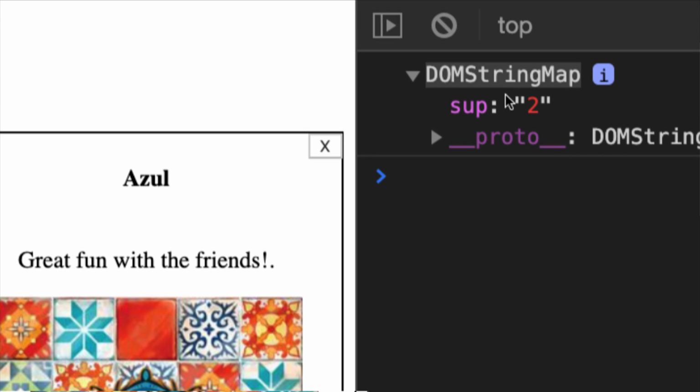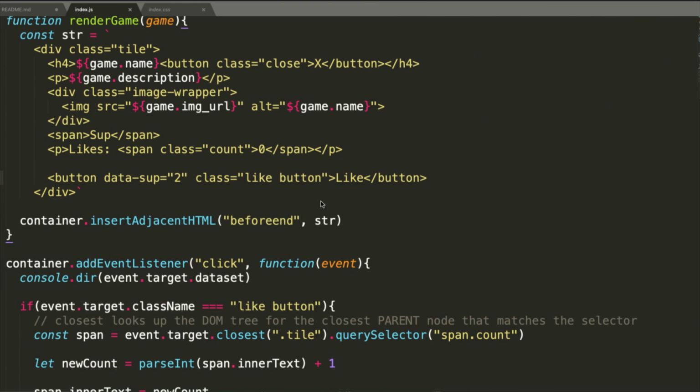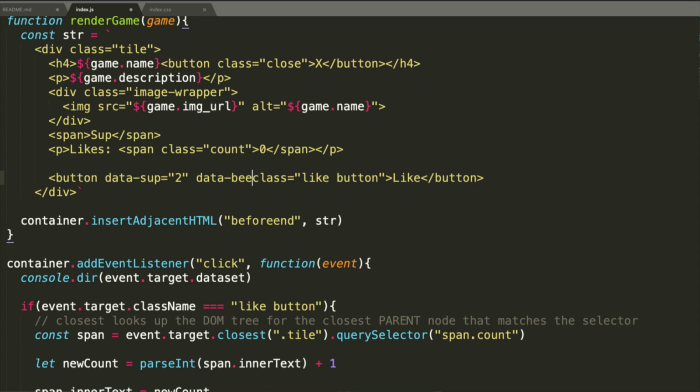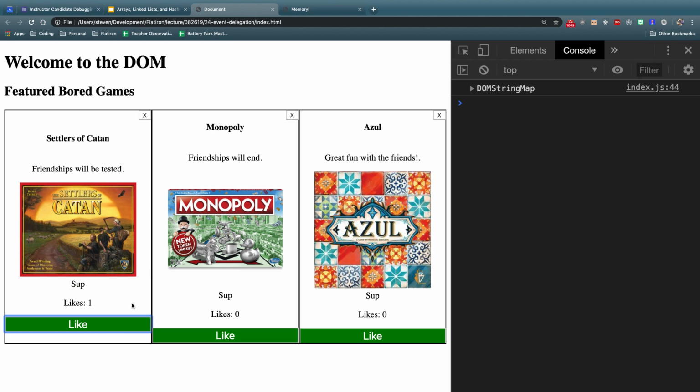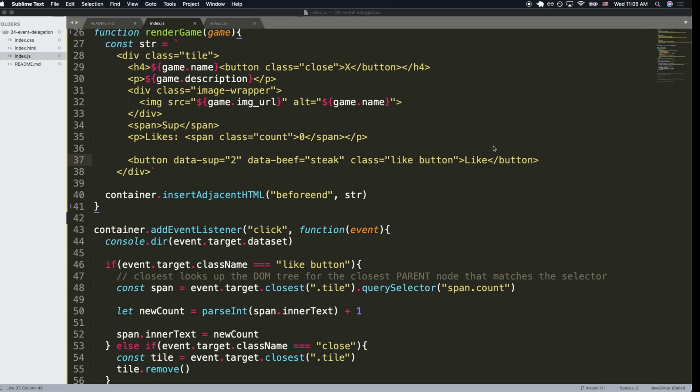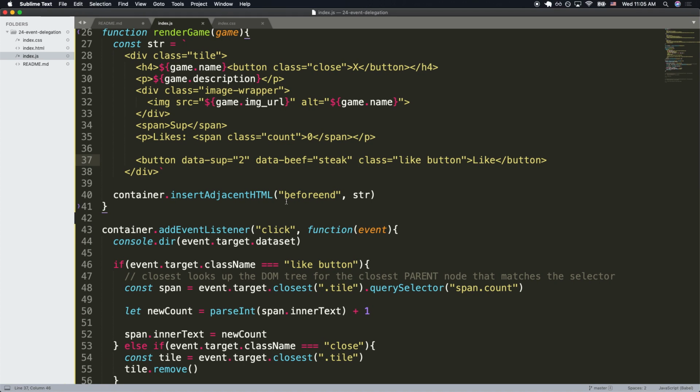And the rules are really simple for dataset. You can attach as many of these as we want. Data-beef equals steak. And if I click on this, it'll just have both keys. Cool, right? The nice thing about dataset is that it has nothing to do with HTML or CSS. It's actually not used by anything at all, right? What it's for is really for us as JavaScript developers to do stuff with. Basically, it's what we call a flag. It has information about that particular thing, right?